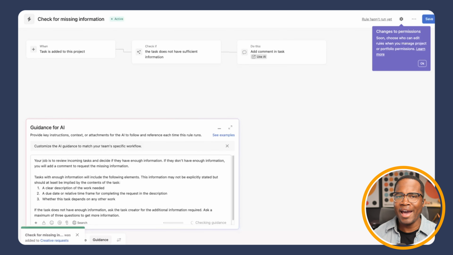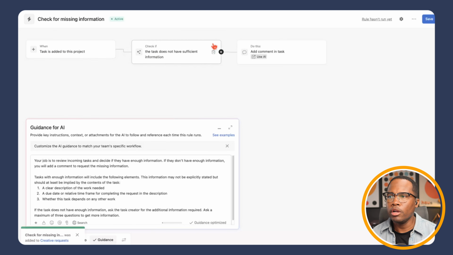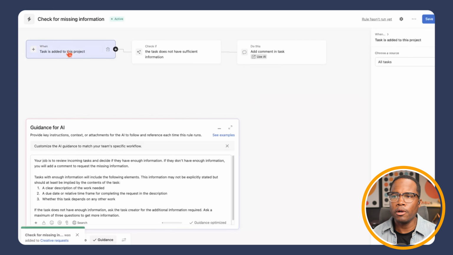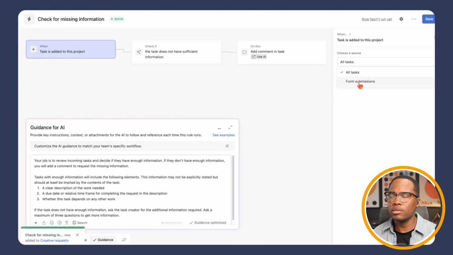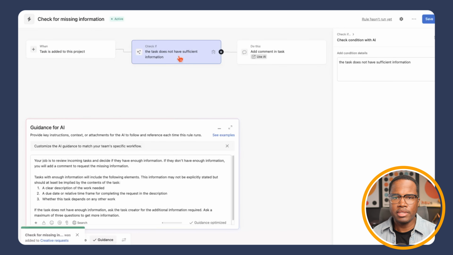What we have here, it's very familiar. We have the trigger, condition, and then action that we're used to in our rule builder. So in this case, when a task is added to the project, we can look at all tasks or specific form submissions, right? We want to check first if the task has sufficient information. That's the first thing we really want to do. And so what does sufficient information look like, right?